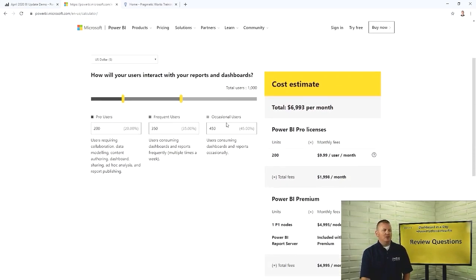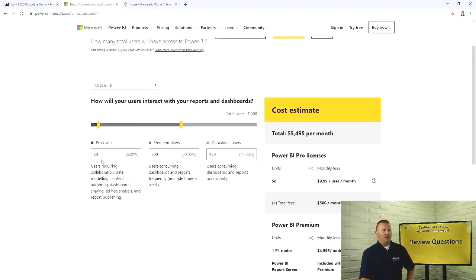And of those thousands of users that I have, let's say about 50 of them are actually doing development. So that's what this Pro users option would be here. Because even if you do Power BI Premium, you still have to have Pro licenses for users that are doing more development and scheduling refreshes and things like that. So let's say of my 1,000 users, 50 of them are actually developers. The rest of them, and really this second toggle doesn't impact the price at all, are just viewing reports. They're doing nothing more than just looking and interacting with reports that the developers have created.